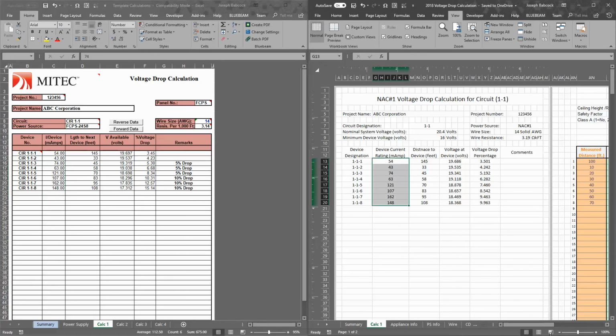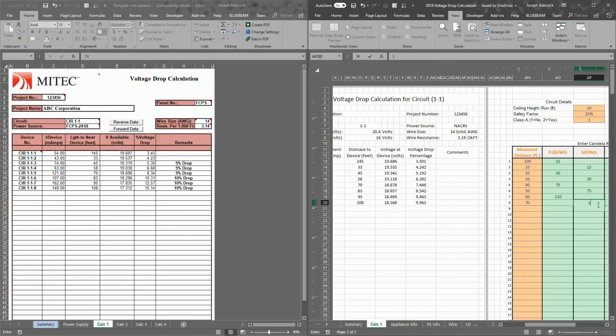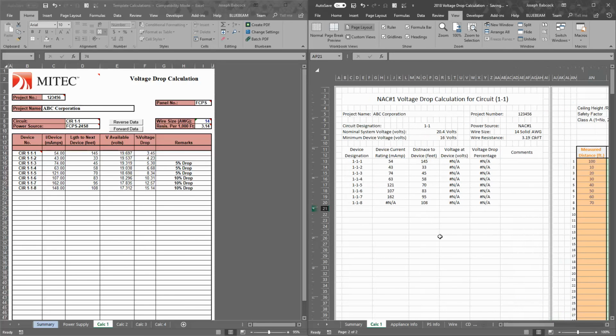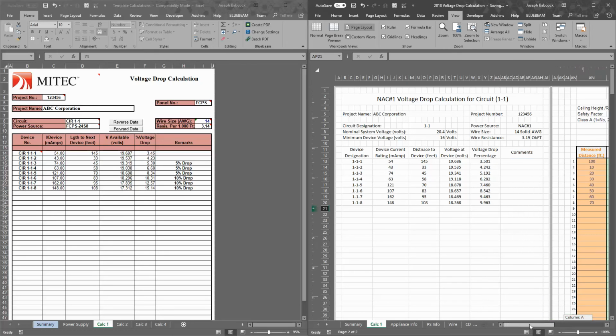Where here, one thing I've done too is if you enter in 17 or so, it doesn't calculate and it comes up not applicable, so it doesn't work. It doesn't let you enter in a candela that doesn't exist. So it's kind of a self-check.